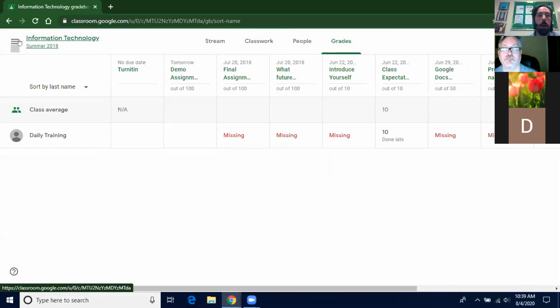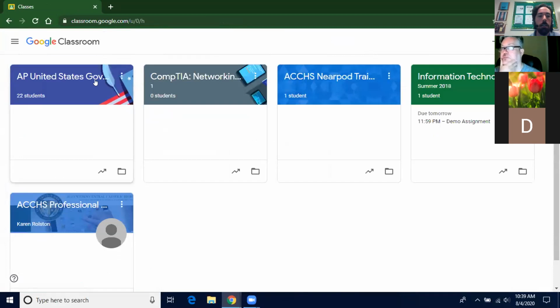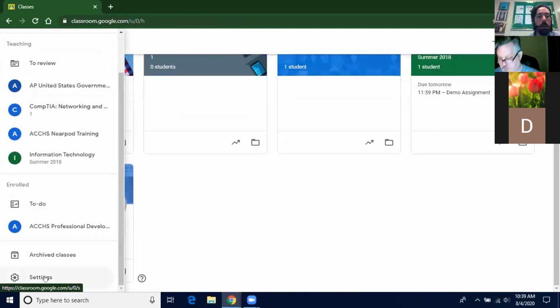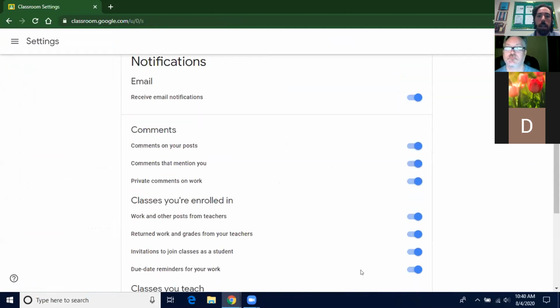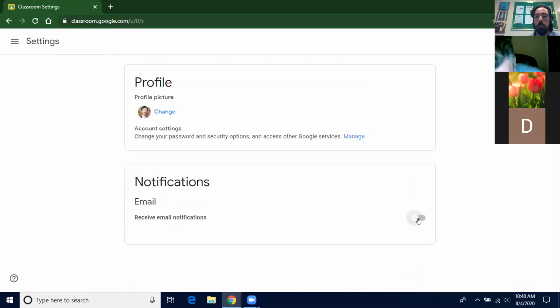If I go back to the home page here, where I see all of my classes, and up here on the left where the main menu is, if I click that, down here at the bottom is settings. And these are settings for Google Classroom in general. All right, so here, whether or not you get notification emails, all on or all off.